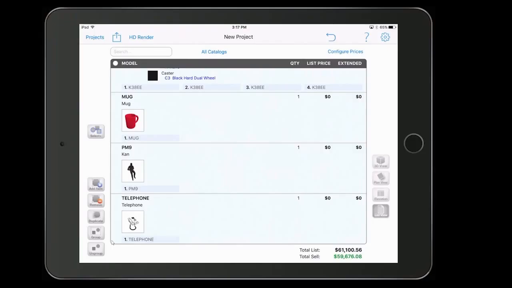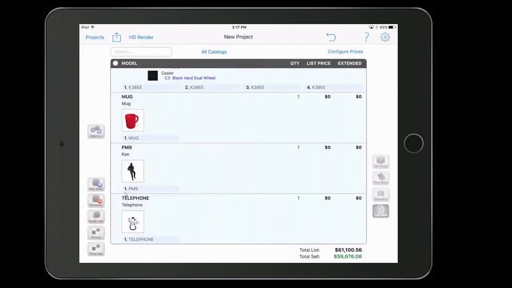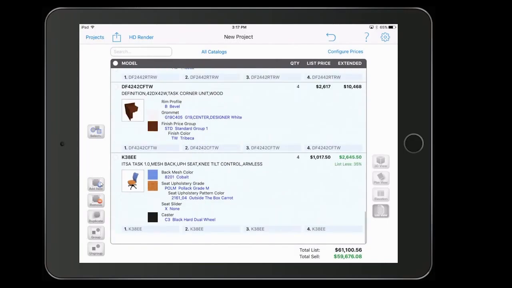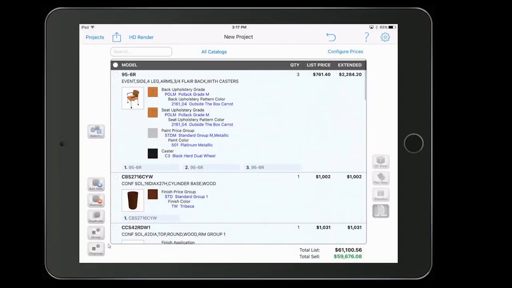So let's quickly go into the project settings. And just under list view settings, you can see here we have a new controller switch for hiding items from the KITS Office Environment catalog. So I'm going to go ahead, turn that switch on, and now I'm going to go back. And there you go. So you can now see what it's done is it suppressed all those elements from appearing here in my list view. All right, so now let's continue on with adjusting pricing first.